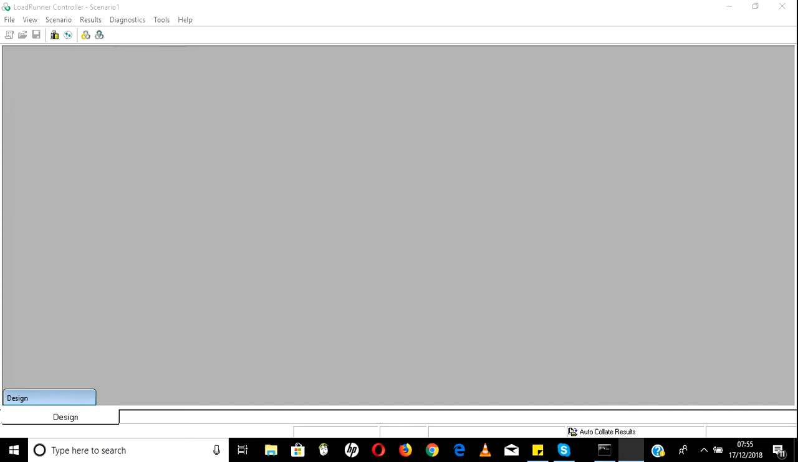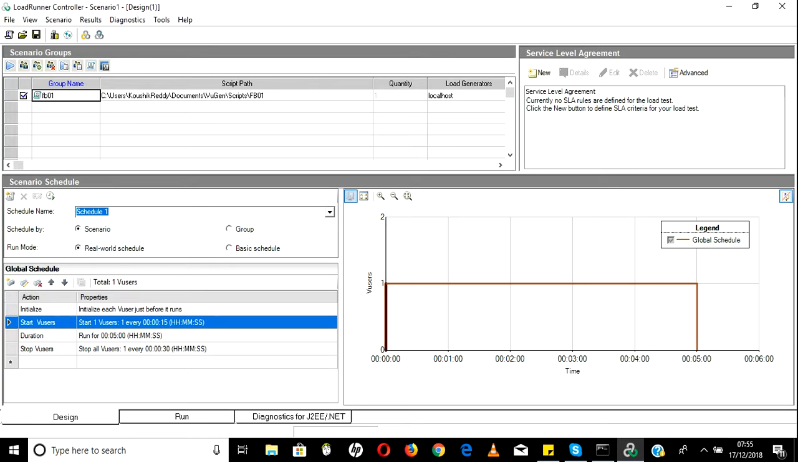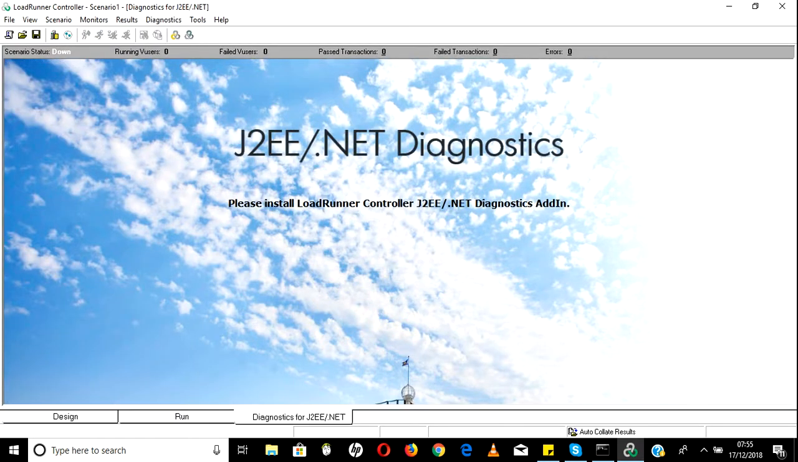It will create a nice design with 2 or 3 tabs: one is the design tab and the other is the run tab. Yes, now the design tab has come. Now the run tab, and there is one more tab, diagnostics for J2EE and .NET applications. This again needs a separate license. If you want to do more in-depth analysis, like transaction response time, and find out where it is spending more time, which layer, whether the app layer, database layer, application server or network layer, you need this J2EE diagnostics.